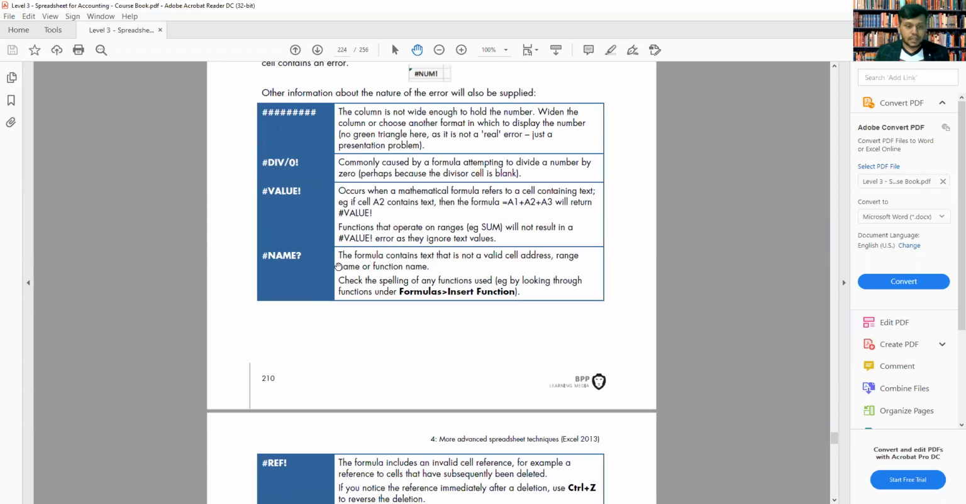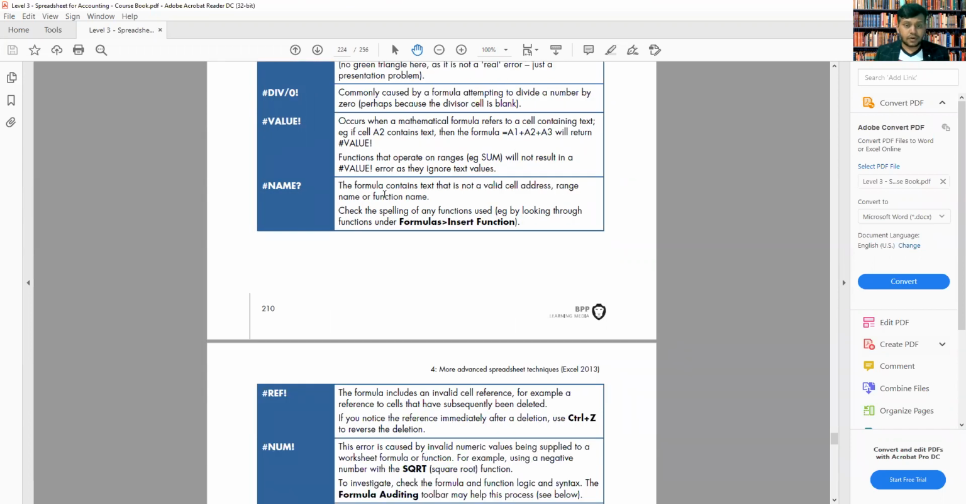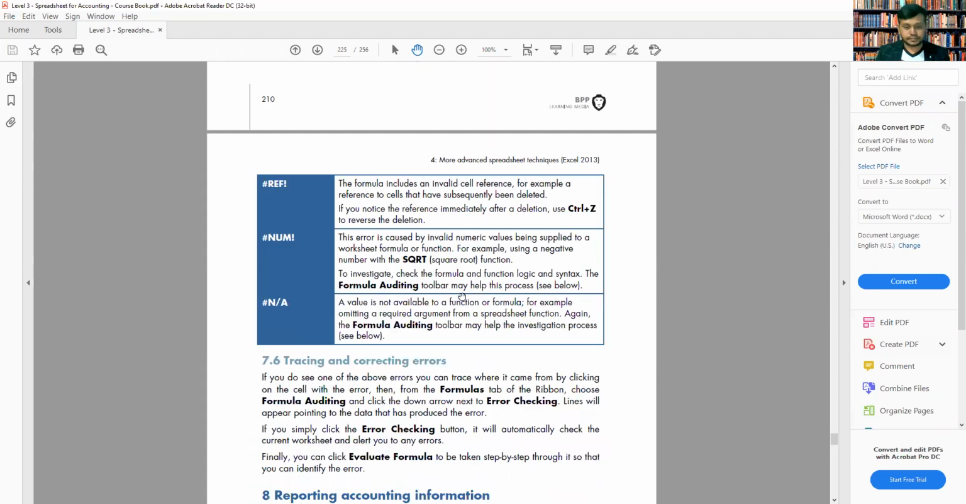Then #NAME?. If the error box comes with the name error, it says the formula contains text that is not a valid cell address, range name, or function name. Check the spelling of any function used, for example by looking through functions under Formulas and Insert Function. So if this happens, we know what it means. On the error section, if this comes, there is something wrong with the name. So check the spelling of any function.